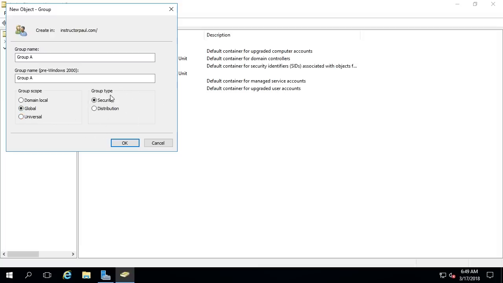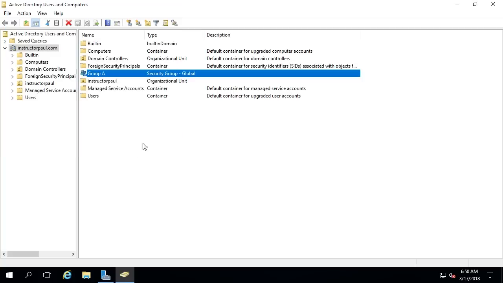All right, so under group type, we have security and distribution. If you have an Exchange server and you want to make an email list, something like help desk technicians, you want them to be email helpdesk at instructorpaul.com, you would make this a distribution group. If you want to do this for security practices like restricting access to certain files or granting access to certain files, just giving certain permissions to certain users, 9 times out of 10, you're going to be using a security group. So I'll click OK.